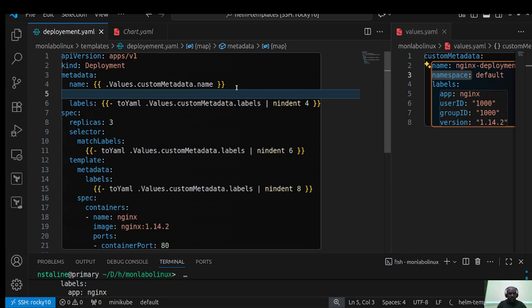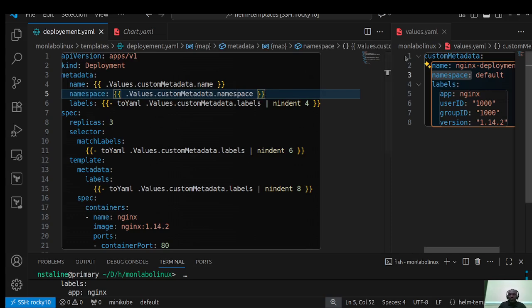If you remember, we have namespace that we have here, and that guy is already happening. So basically it's going to custom metadata, namespace, values, custom metadata and namespace to get the namespace that we needed. Now we need to also change the replica set.